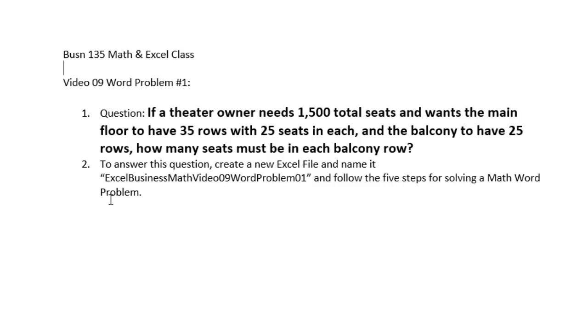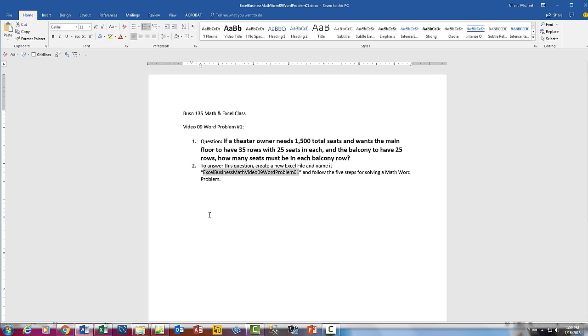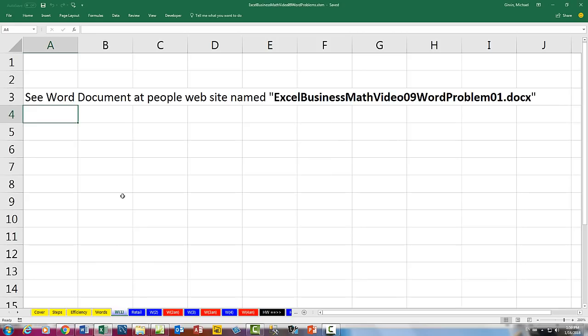Now, part 2, to answer this question, create a new Excel file and name it Excel Business Math Video Number 9, Word Problem 1. And follow the 5 steps for solving math word problems. Now, watch this. I'm going to cheat. I'm going to copy this right in between the double quotes. Control-C to copy. Now I'm going to come down to my task bar, and I'm going to click on this Excel file because we already had this open.